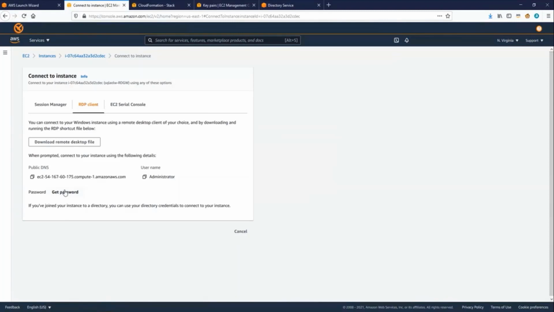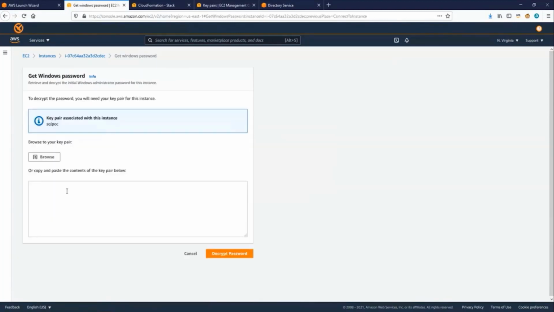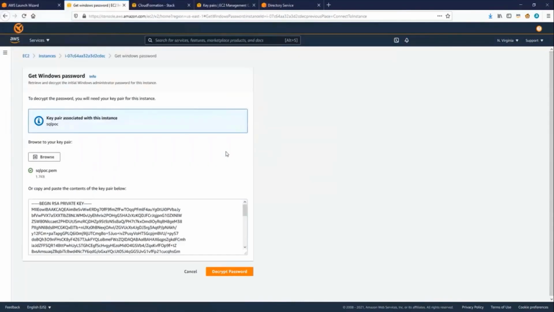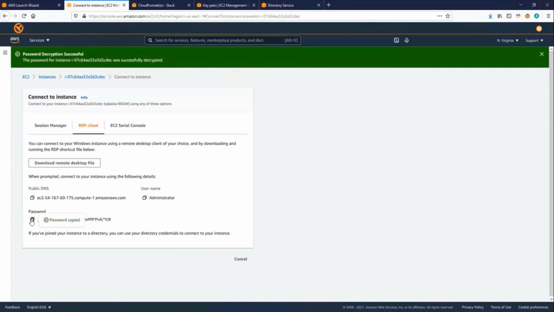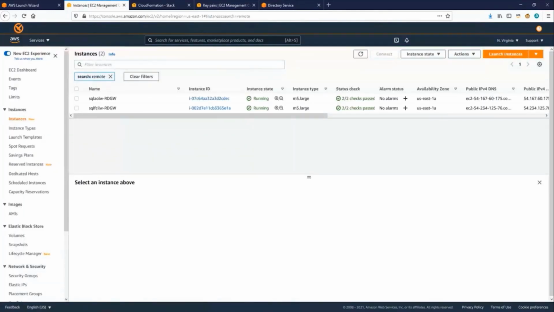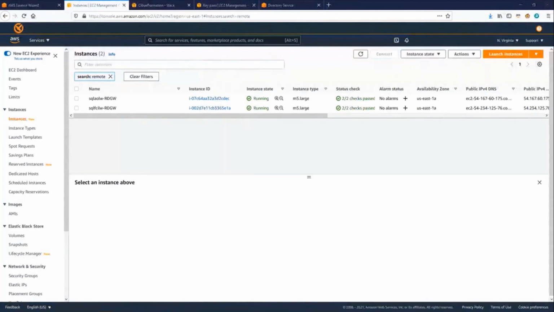Remember, we created the file for the key pair. The key pair associated with this instance is SQL POC. I can browse to the SQL POC key pair, select that, and it's going to decrypt the password, and give me the password, which I can copy to make a connection, right? So that's all about RDP. Let's click cancel over here and go to the SQL Server RDP file that I have downloaded, and let's make a connection using that.